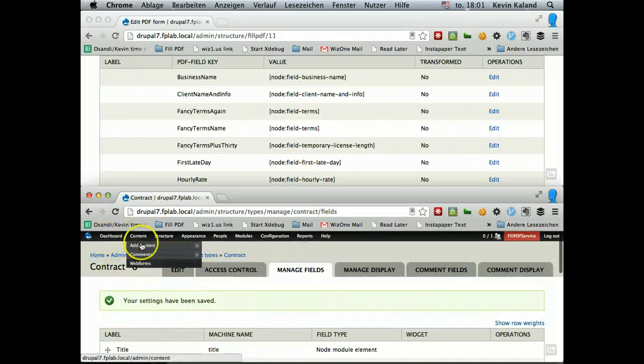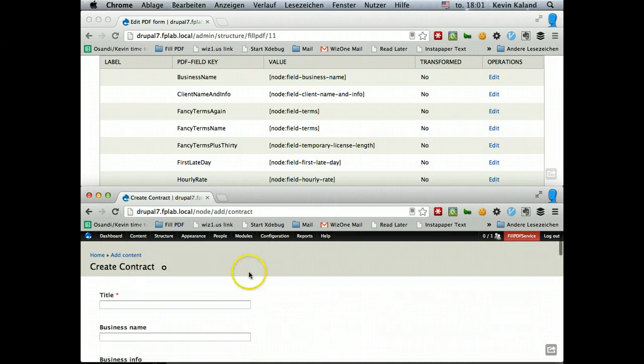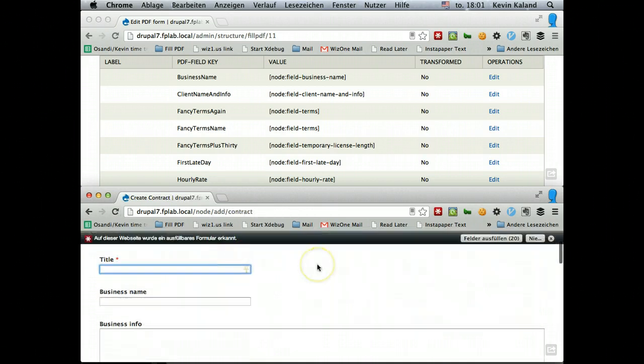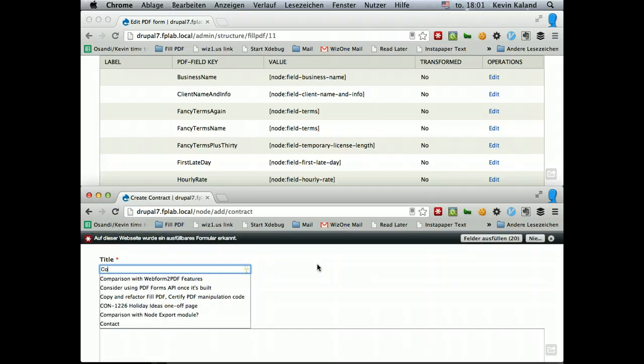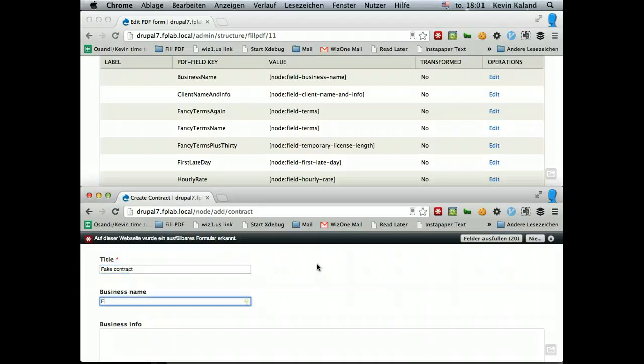I'm just going to go to add content, add a contract, and we'll fill in some stuff. I'm going to make my real one after this, obviously. We'll just put in whatever. The title doesn't really matter. Just give it a fake contract. Business name, put in FillPDF service, business info.